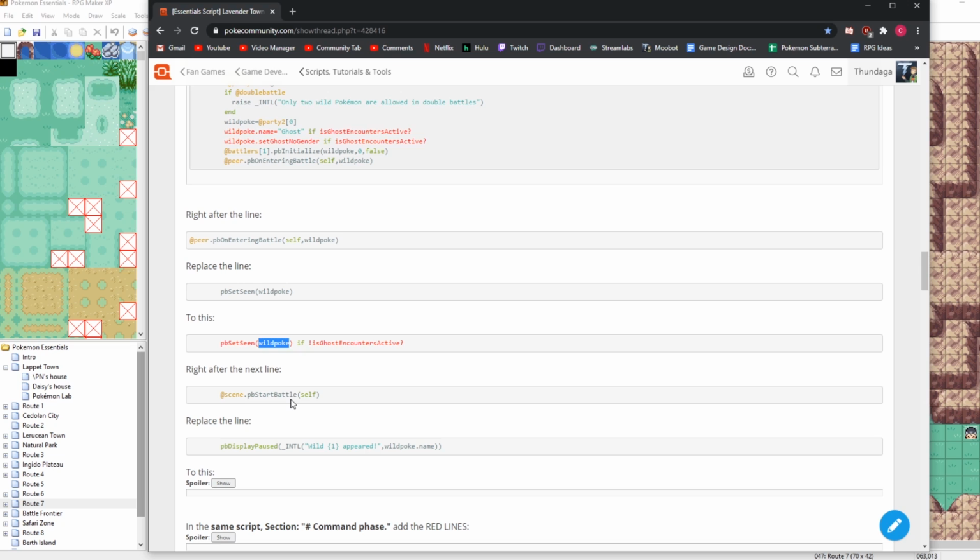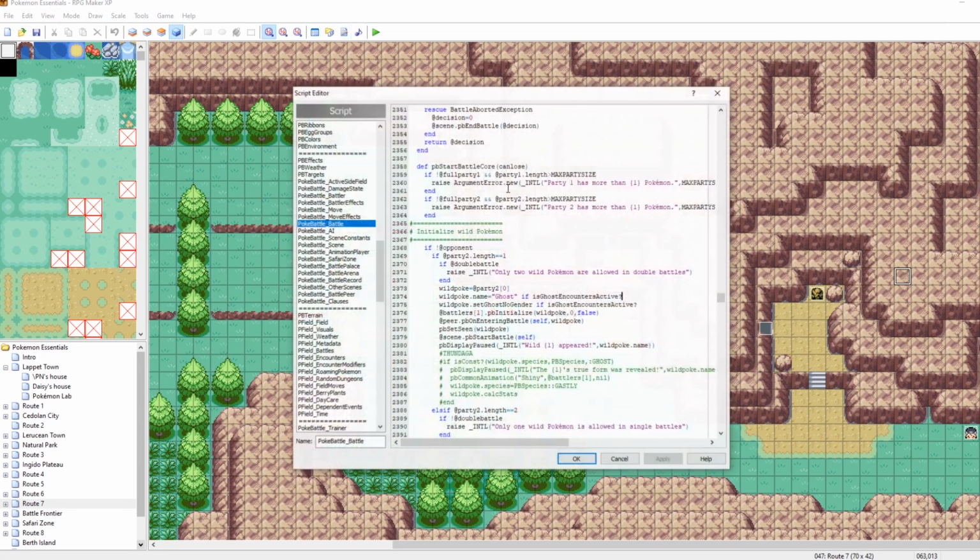So to break down this logic in a way that's a little bit less confusing, if we're not fighting a ghost, then it'll do PB set scene wild Pokey and it'll add it to our Pokedex. If we are fighting a ghost, it shouldn't add that to our Pokedex. So let's go ahead and copy this, and let's go into our game now. And then we can find the PB set scene here and replace that. So PB set scene, once again, will only occur if it's not a Ghost Encounter type. The exclamation means not. So if Ghost Encounters active is not true, then we will set scene wild Pokey.